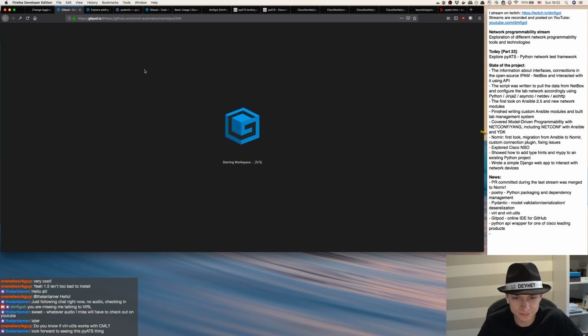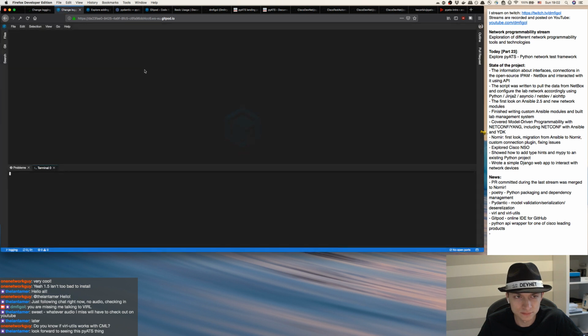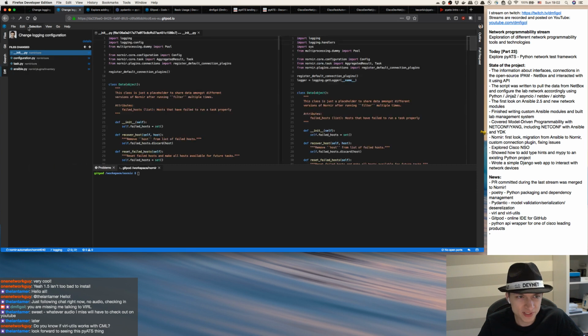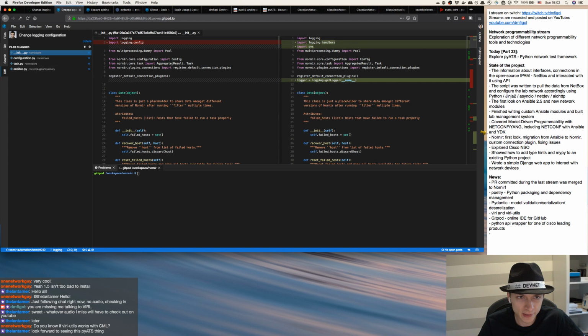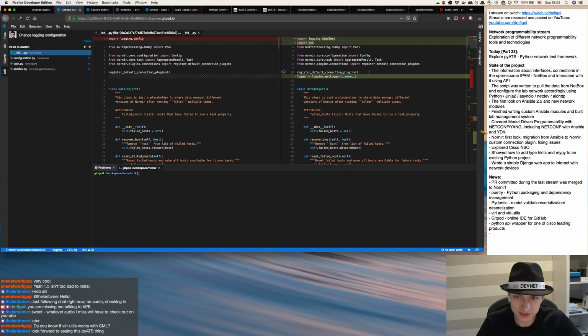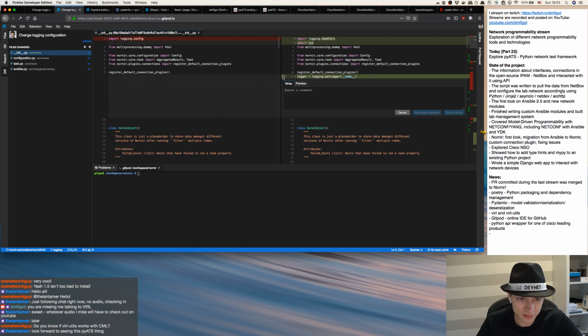Let me see. Okay, so these are my PRs that I submitted about logging, and you already see it brings up this diff window. You see what the changes in the pull request are. You can obviously change anything you want here, and you can also add comments directly from here as well.